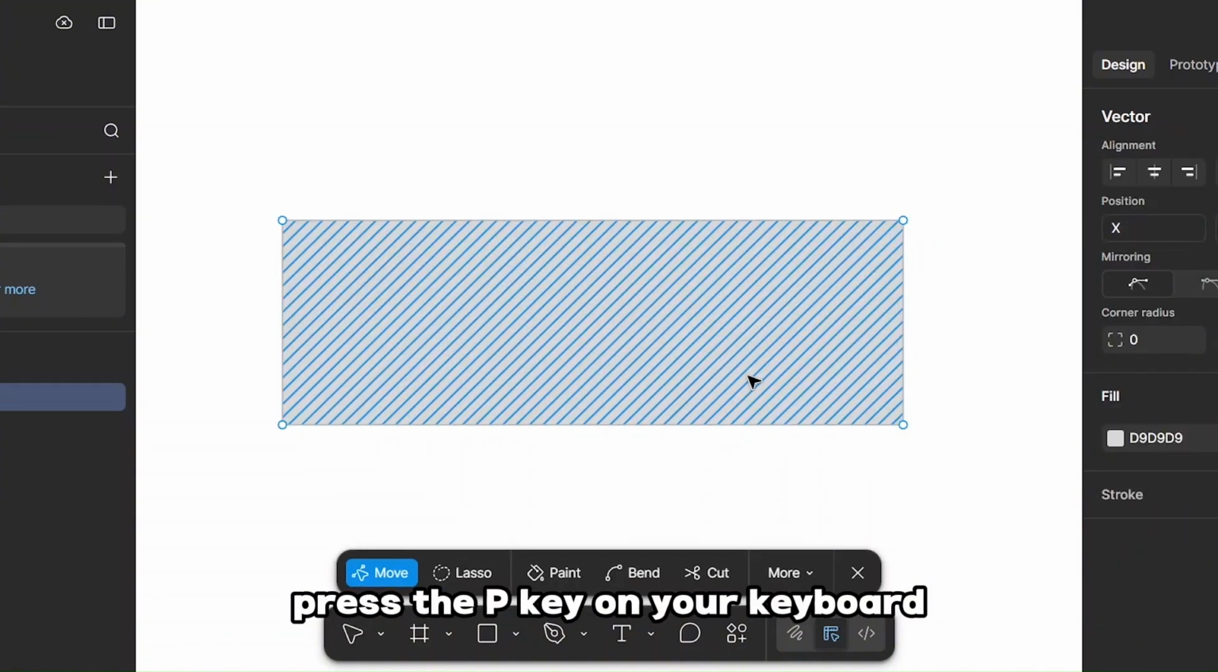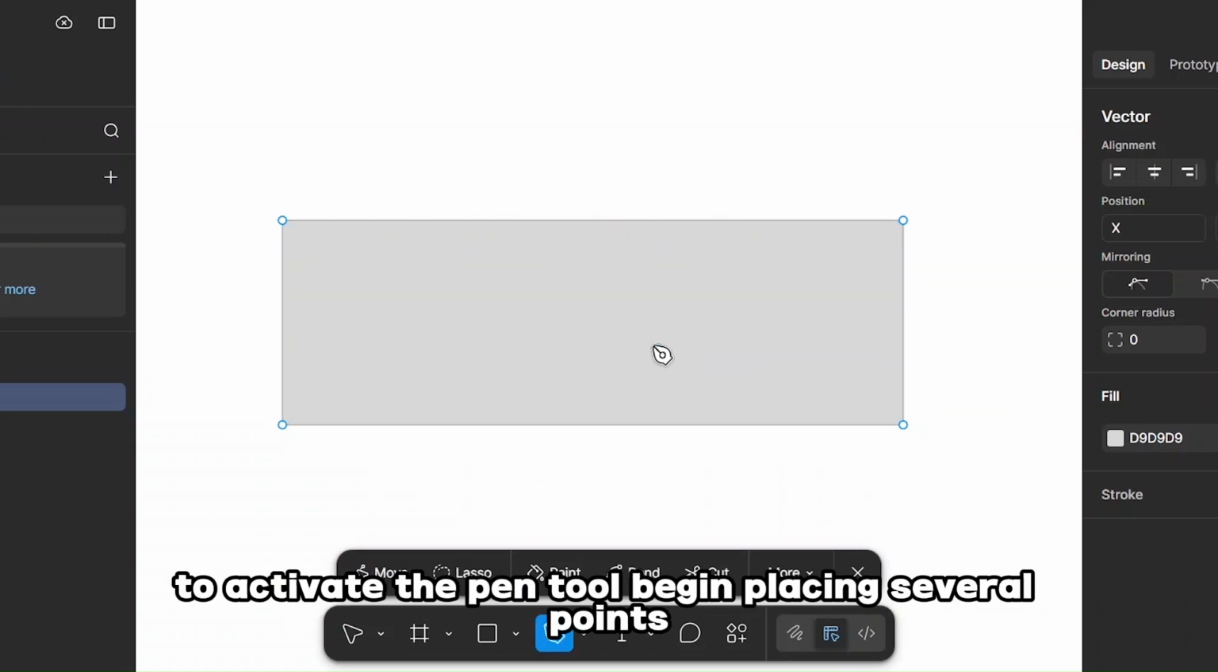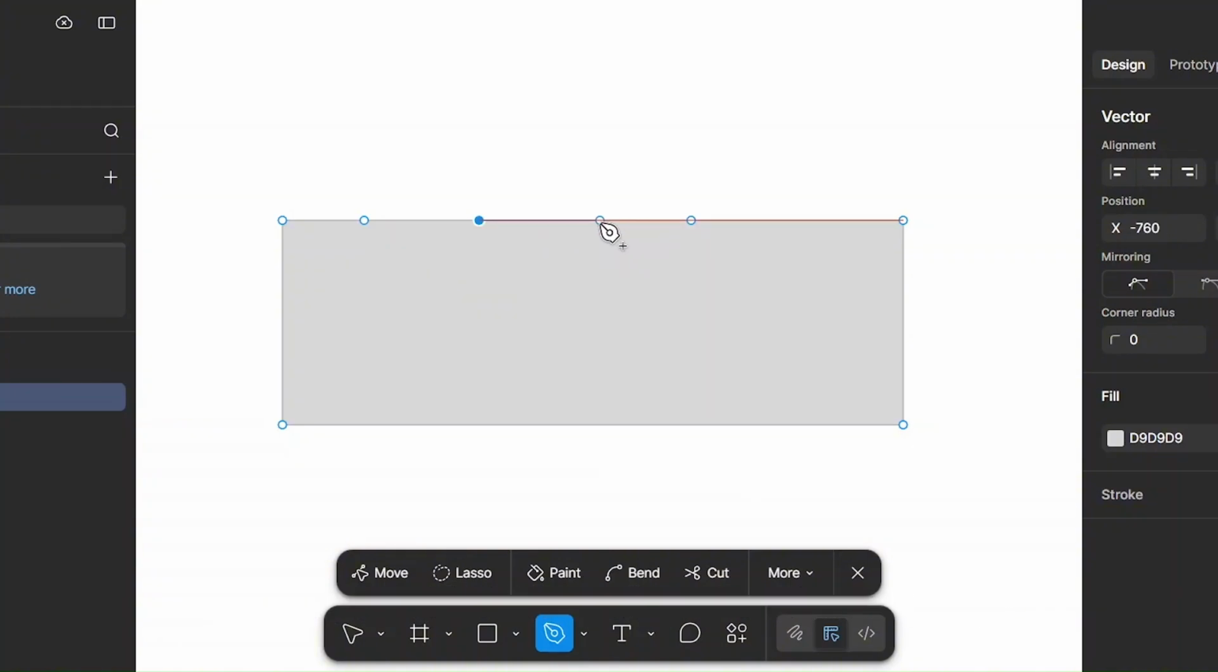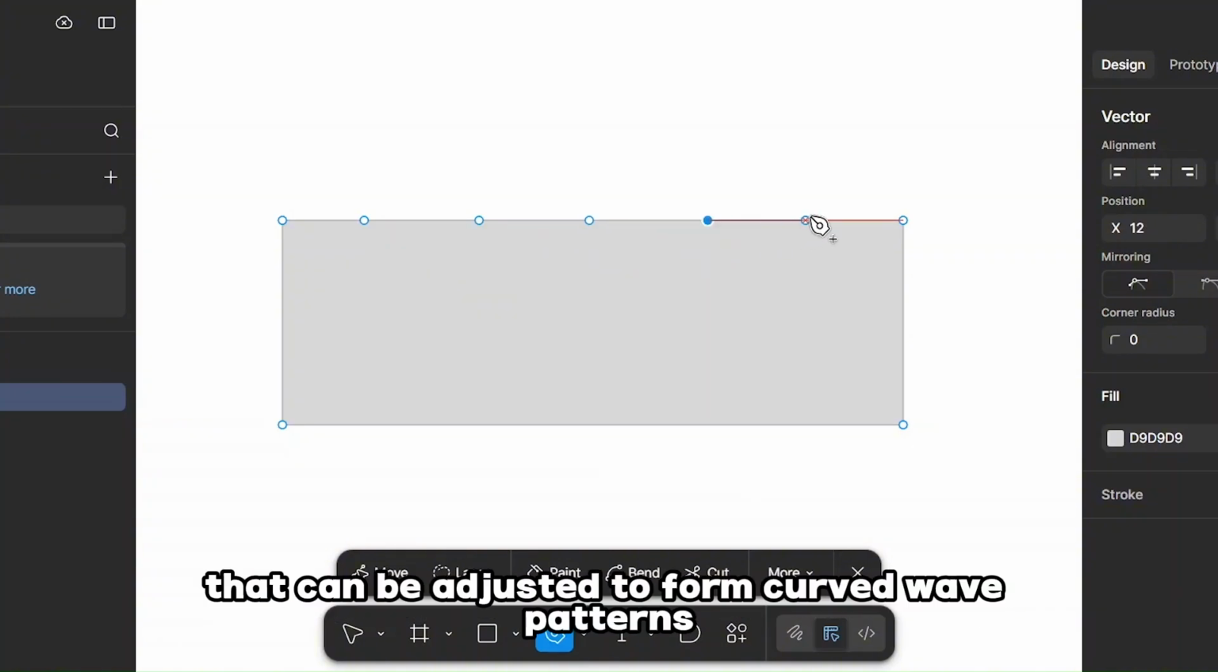Next, press the P key on your keyboard to activate the pen tool. Begin placing several points along the edge of the rectangle where you want the wave effect to appear. These points will act as anchors that can be adjusted to form curved wave patterns.